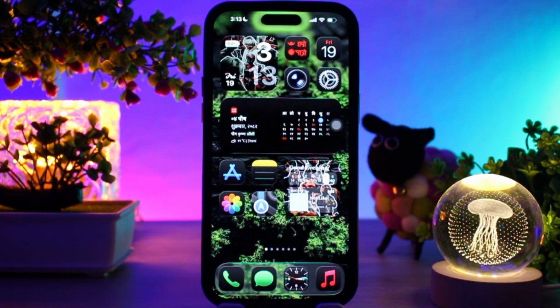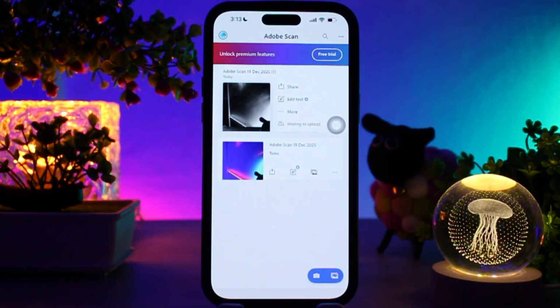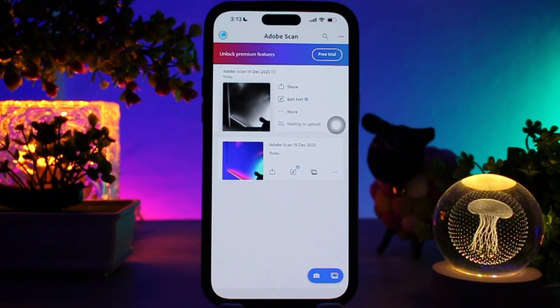So to do it, what you need to do is simply head over and open up your Adobe Scan. Then inside, make sure to log in using your Adobe ID, Google, Apple or Facebook. The next step is to scan a document or image.